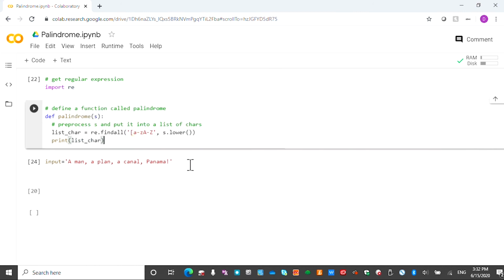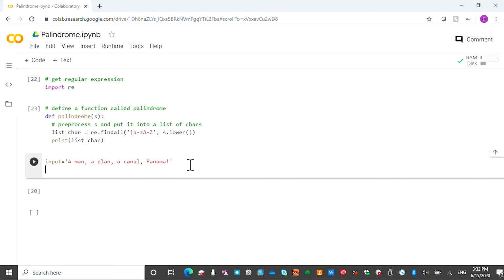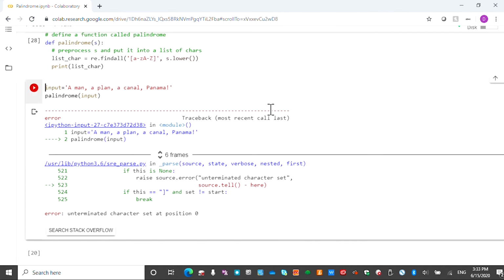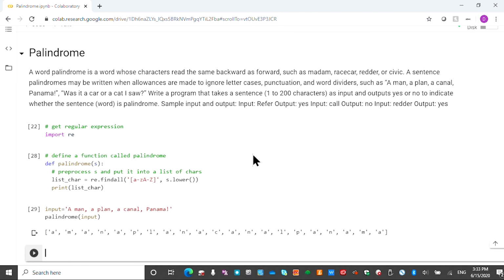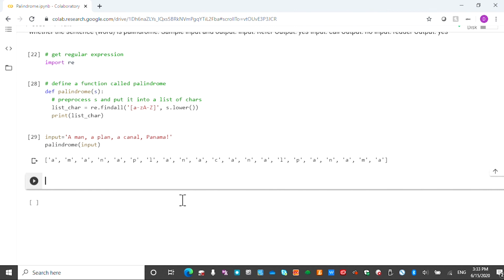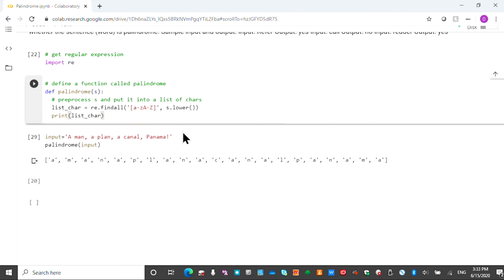So here I'm going to call palindrome and put in the input, and then see what happened. I have a terminate error right here, so I need to terminate it. Okay, now I got the characters printed. After I get the letters out, I move on to the next step. So this print I can remove. Now I have a list of characters there.